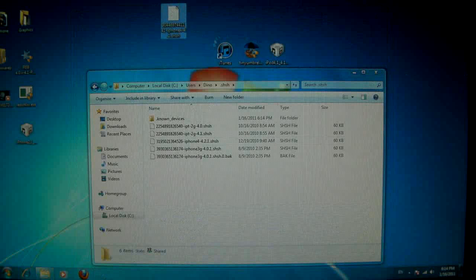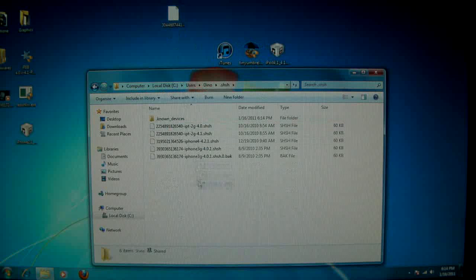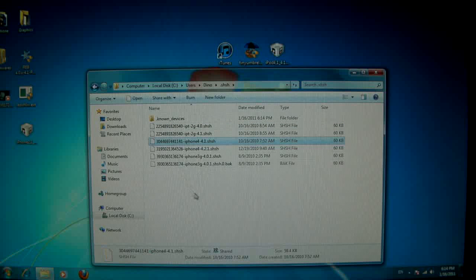And if you haven't saved your SHSH files using Tiny Umbrella, then once you've installed it, it'll make a folder in my computer, local disk, users, your username, and it'll make a folder called .shsh. And in here you can drag your SHSH file, and now you've got it backed up, as well as your Tiny Umbrella backup, which you may have. So that's a really great thing to have, guys.